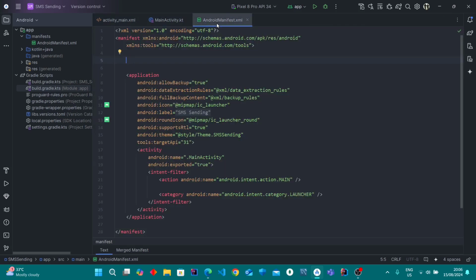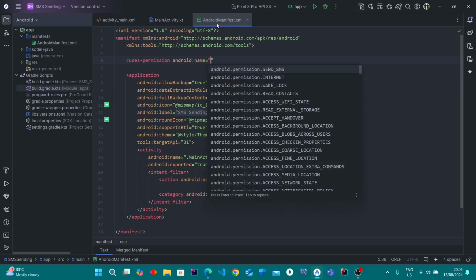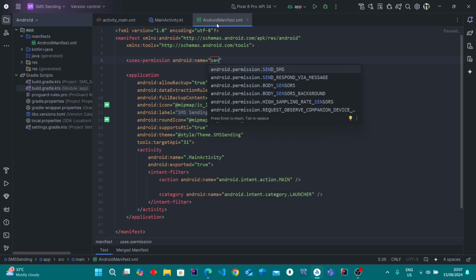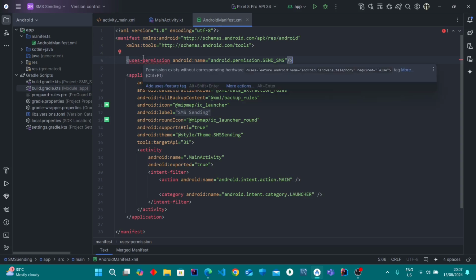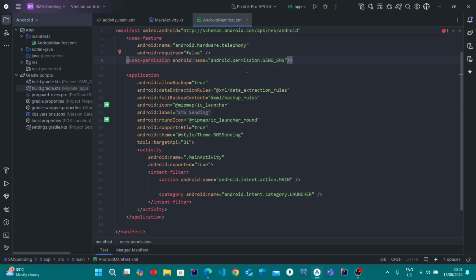To allow our Android application to send SMS, you need to give permission to the application that it is going to need the permission to send SMS. To do that, in the Android manifest file, we'll just type uses-permission, and type SEND_SMS. You can see the send SMS suggestion is here. We'll just add it. Here we can see an error that says we need to add the uses-feature tag. So I'm just going to click on it, and the error is fixed.